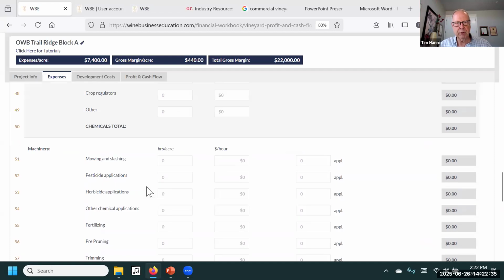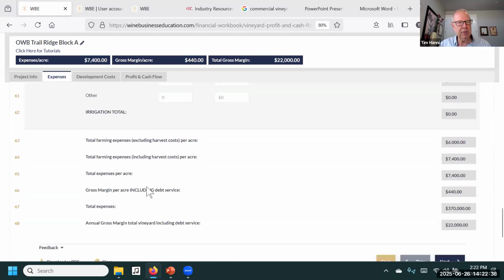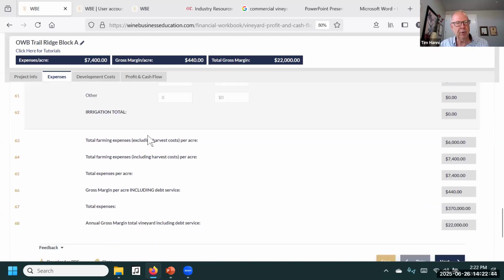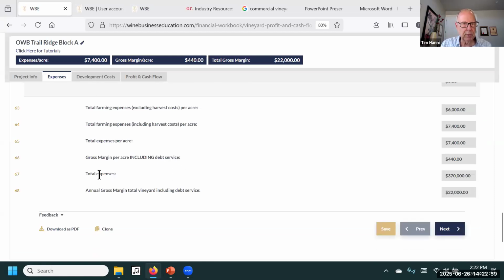So it's got a really nice feature there. At the end of this, it's going to have irrigation and water costs, but it's going to give you your farming expenses, excluding harvest, including harvest, total expenses per acre, your margin per acre, including debt service, which we won't go into, your total expenses, and your gross margin. So every page has a dashboard on it as you're working through the page, and it's also giving sort of your top line information up there.